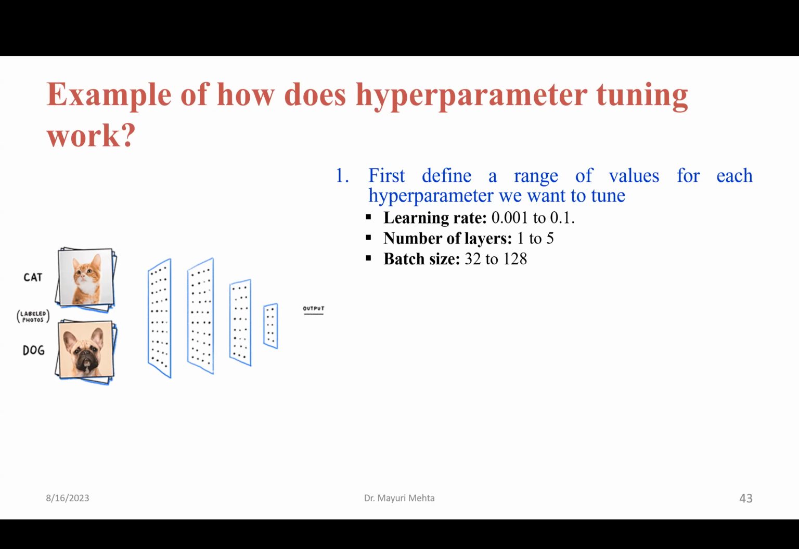So let us assume they are learning rate, the number of layers in the neural network, and batch size. Let us assume that we want to optimize these three parameters for the neural network which we have created to classify images of animals. We want to tune these three parameters: learning rate, number of layers in network, and batch size. Fine. Okay.